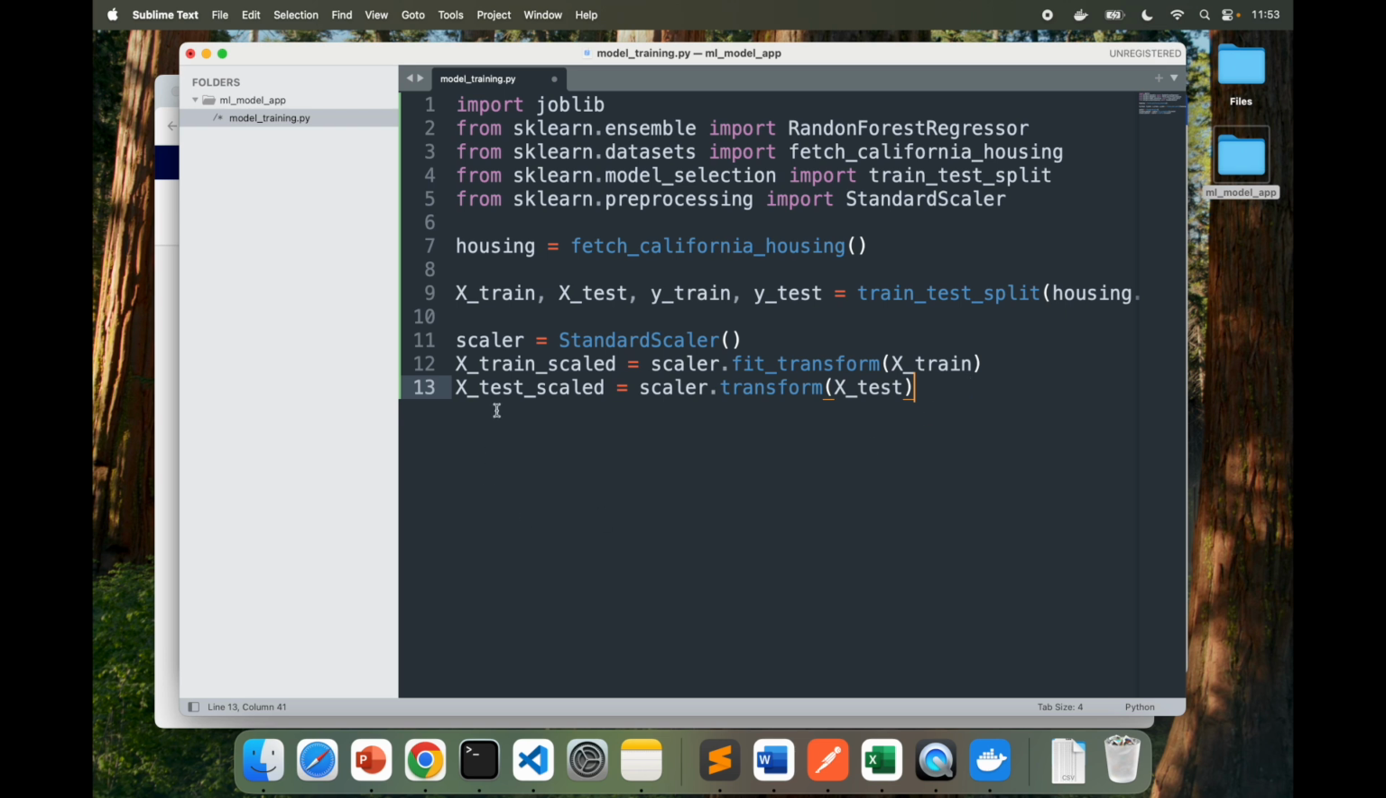Then we have the transform function here. This method applies the scaling that was computed on the training data to the test data. It's important to not fit the scaler on the test data, as this could lead to data leakage, that is, allowing information from the test set to influence the model during the training.